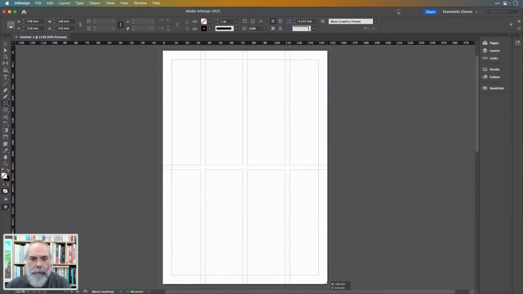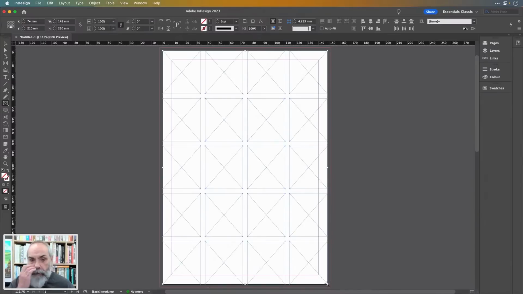Now I'm going to hit the up arrow key 1, 2, 3, 4 times there, maybe 5. Let's have a look at that. No, I think I'm going to go with 4. And you can see it's drawn me. If I now release the trackpad at this particular moment, it's created me an array of frames like so.